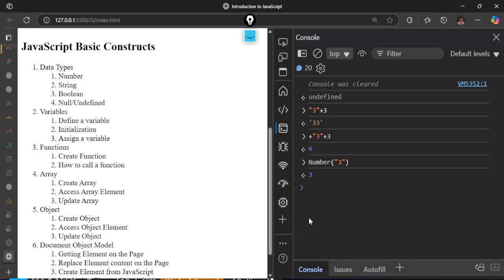So plus, anytime it comes before the string, it will try to convert it to a number. But if it's something that you cannot convert, you get nothing. You can see that they are doing the same thing. So you do it like this and you do it like this. But this one is clearer. You know what is going on there.